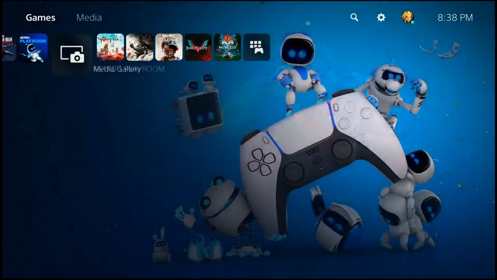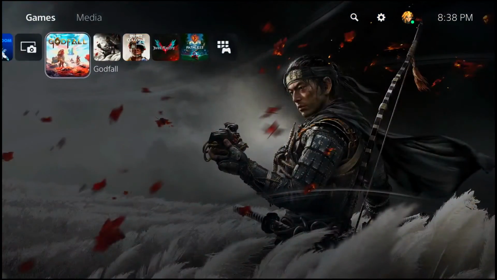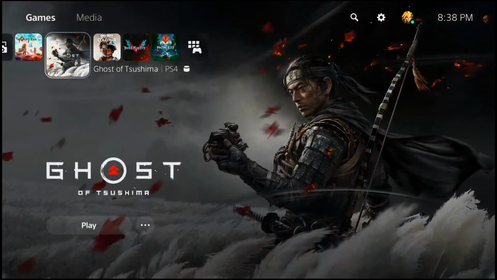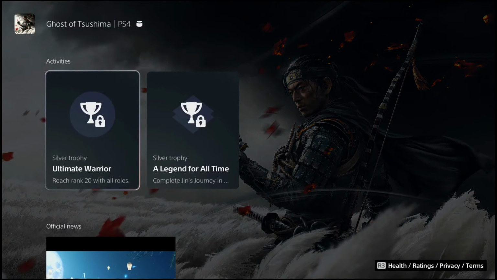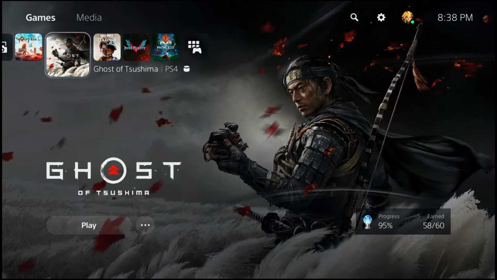So yeah, this is pretty much the dynamic menu just on steroids here, Godfall. And I like the fact that every game has its own individual music and theme. It's really dope out here, man. It's really dope. Here's a backwards compatible game. As you guys can see, this is Ghost of Tsushima.